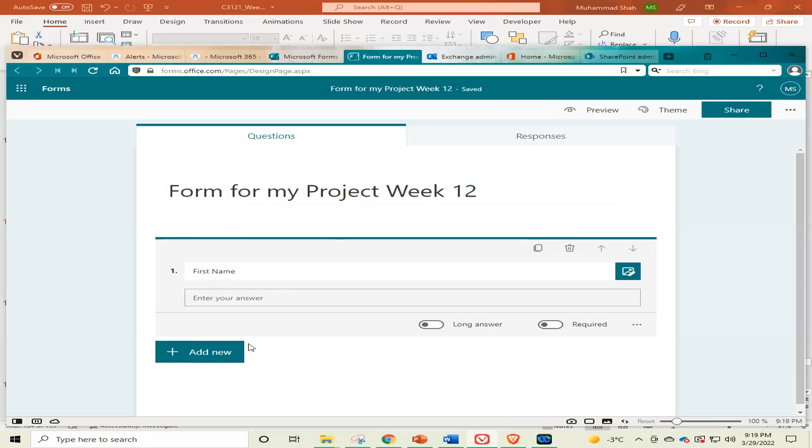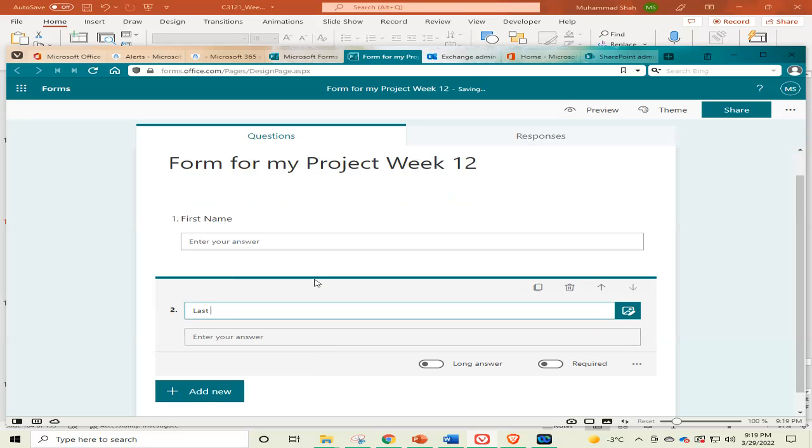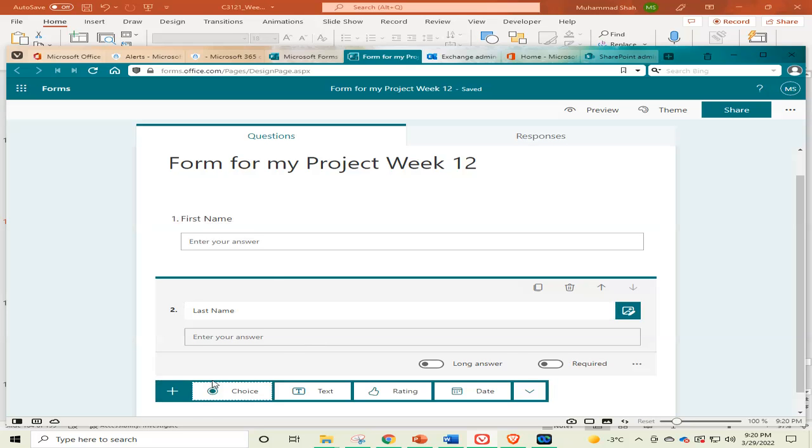And we just add another new question. Let me add last name. When we add a question, we can write here long answer. We can select long answer if we have. And required also, if we want to make it as a required question for the students, then we can write also. Like for example, first name, last name should be required, but I'm not just making it required. Otherwise, everybody who filled the form, he has to enter this information. I'm just creating one to test functionality.